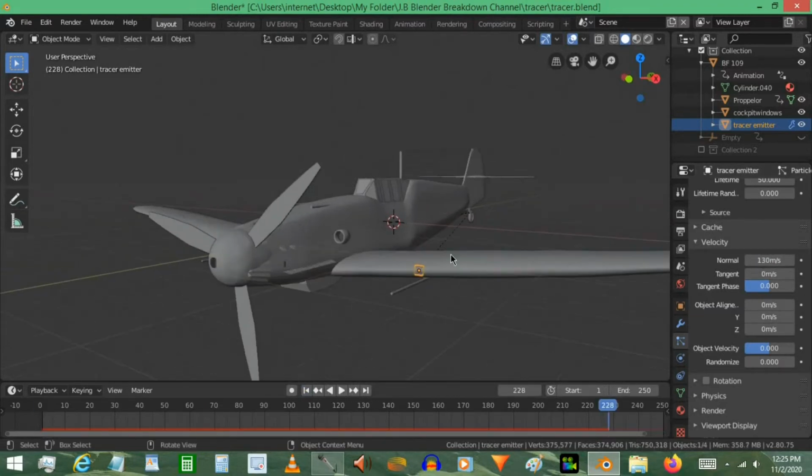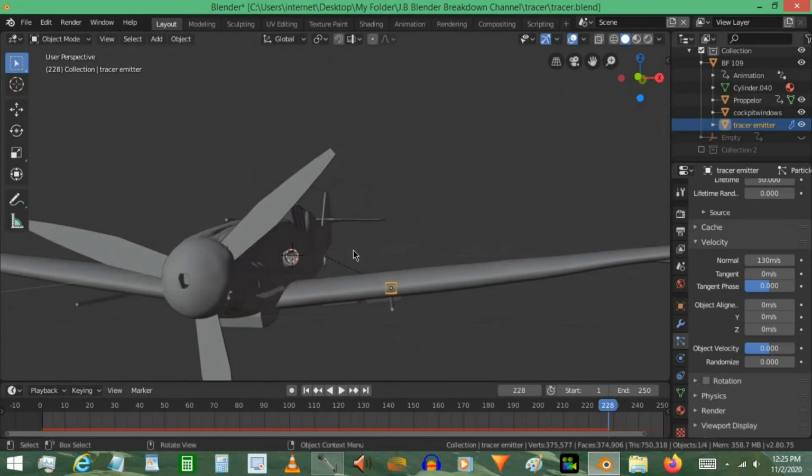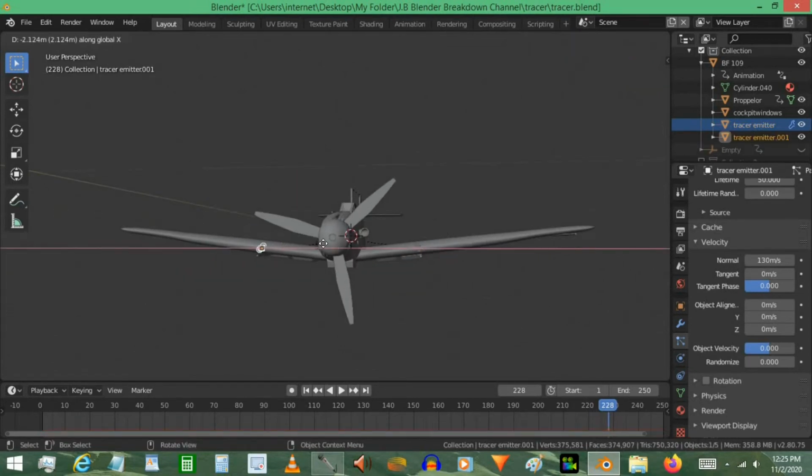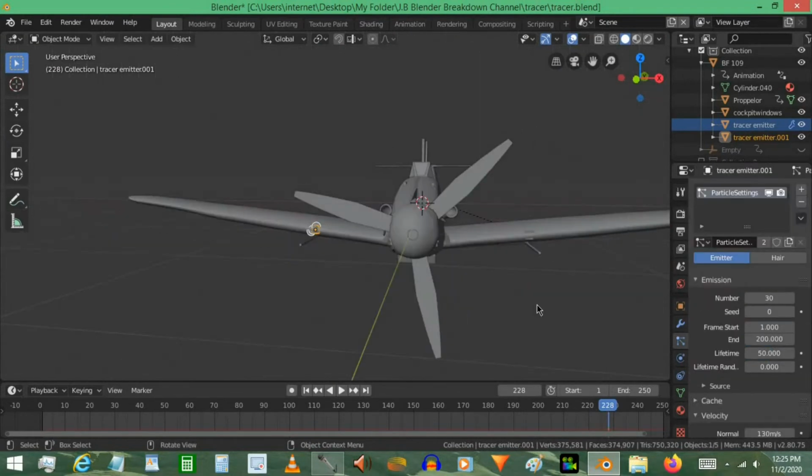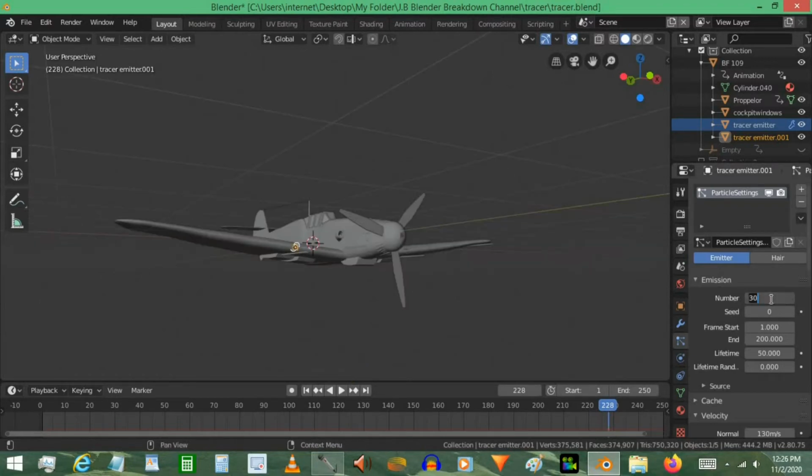All right, okay. So now we have two guns, of course. This just depends on how many guns you want. It really doesn't matter. Now, it is important to select the two. Basically, what we did was copy this plane, so whatever changes we make to this plane will affect this one also. We'll increase its number to 36.